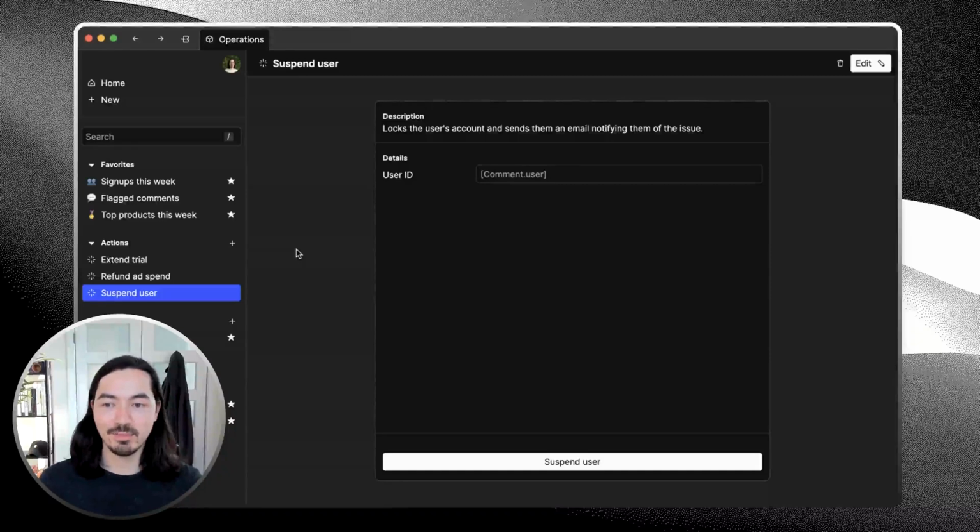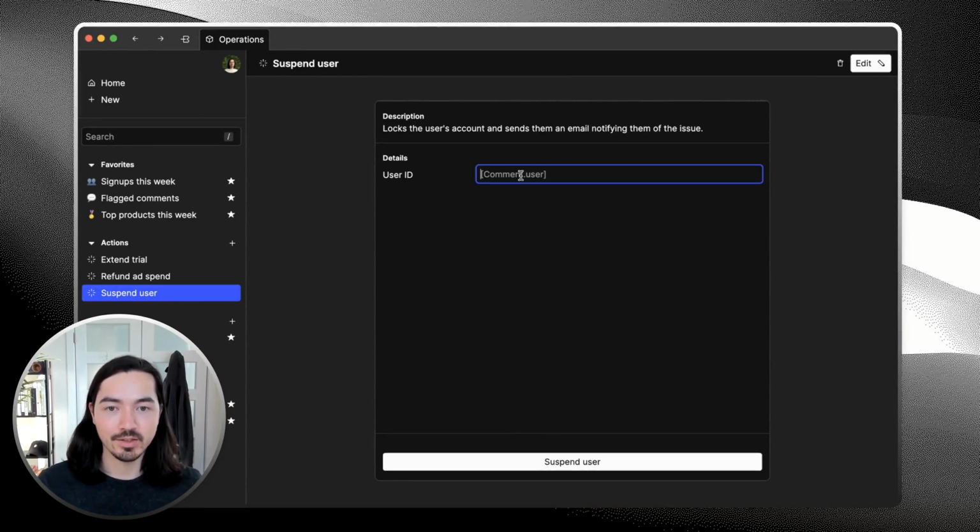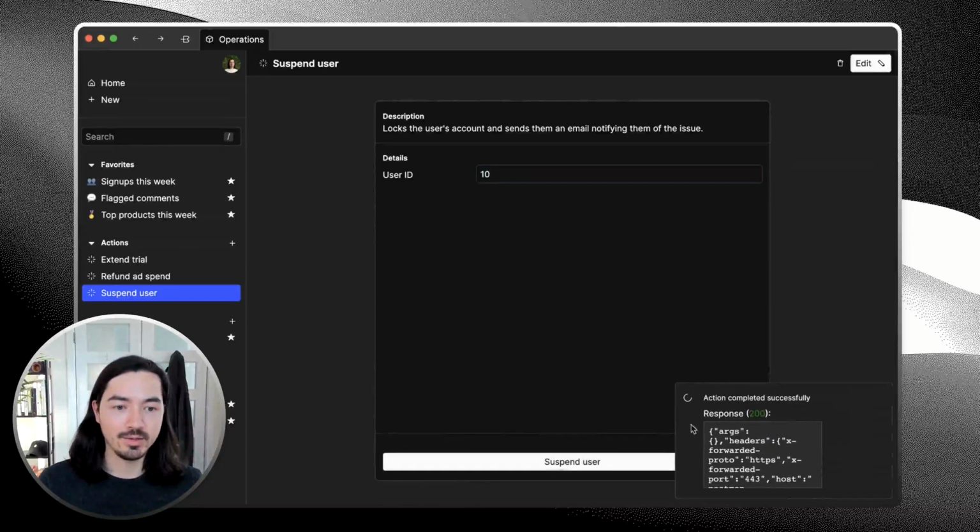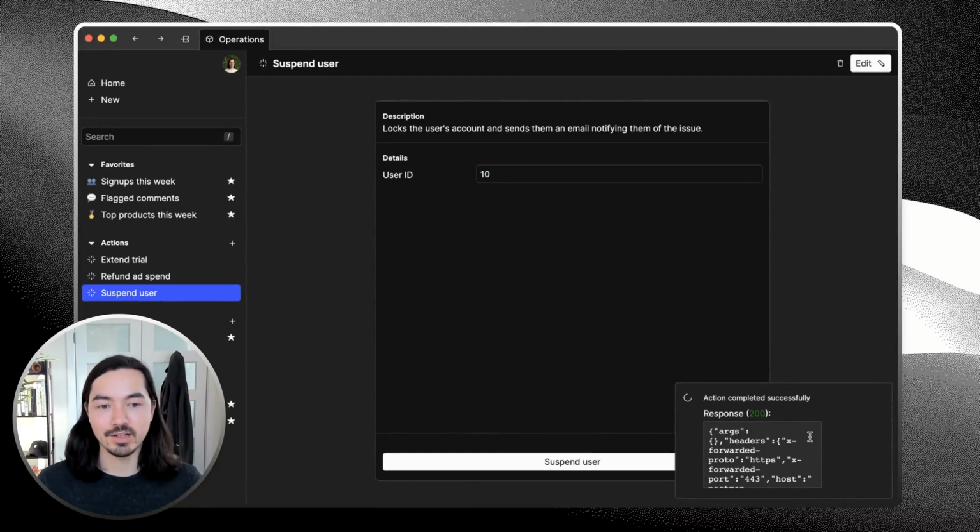Hey, I'm Max, and I'm going to show you how to build an action in Basedash. In this example, we're going to be building an action that suspends a user. You'll be able to type in a user's ID and then hit suspend. What that's going to do is call an internal API, which is going to lock the user's account and then send them an email.